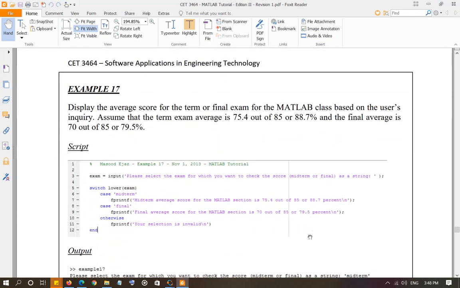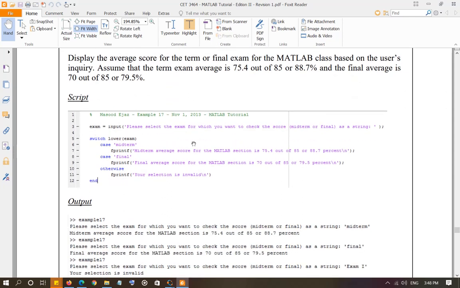Look at example 17. Average score from a term for the term or final term. So term exam, midterm exam, or final exam for a MATLAB class based on the user's inquiry. Assume that the term exam average is 75.4 out of 85 or 88.7%, and the final average is 70 out of 85 or 79.5%. If you look at the code that I wrote, my inquiry is please select the exam for which you want to check the score, either the midterm or a final, and you're going to enter it as a string, right? So you're going to enter it in quotes like this, in apostrophes.